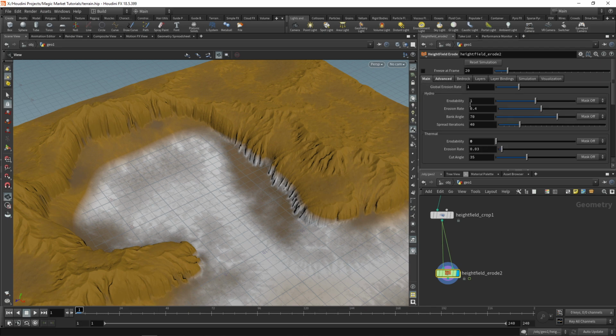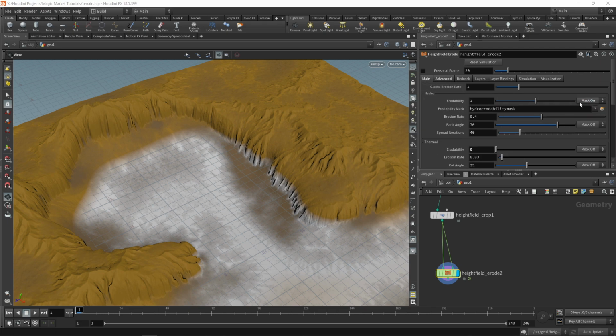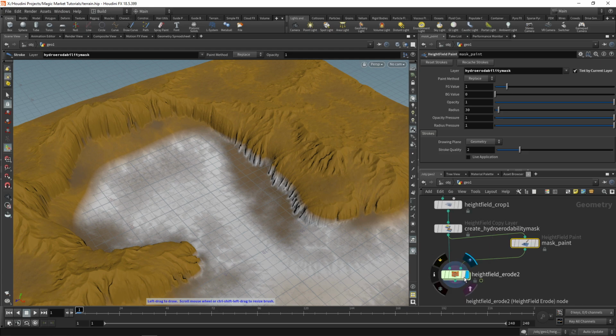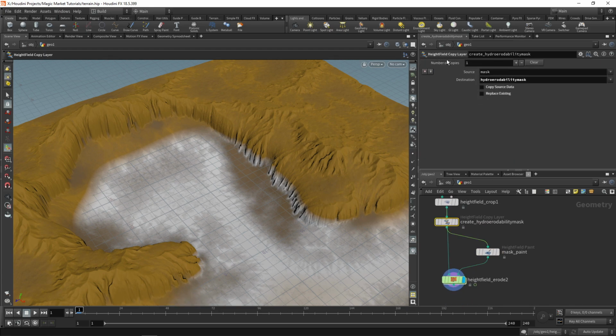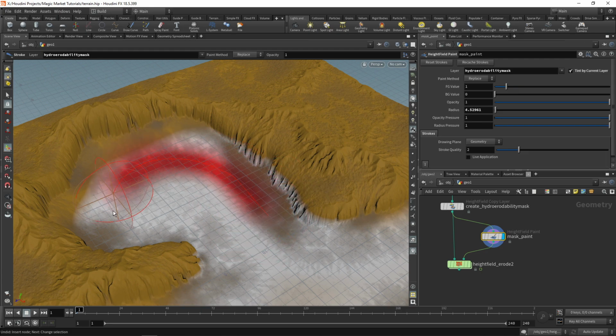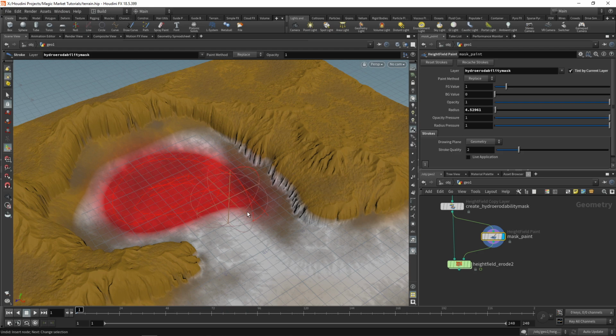Let's go over to main, and under erodibility, let's choose mask on. We can then click on this mask paint over here. And what you'll notice is that it adds a mask paint and this over here, which is a height field copy layer. And then this over here allows you to paint. So you can select your mask paint, and let's just paint an area where we want some erosion. So I'm going to select this entire area at the base of our rock pool and up the cliff face, and then back and around. So something just like that.